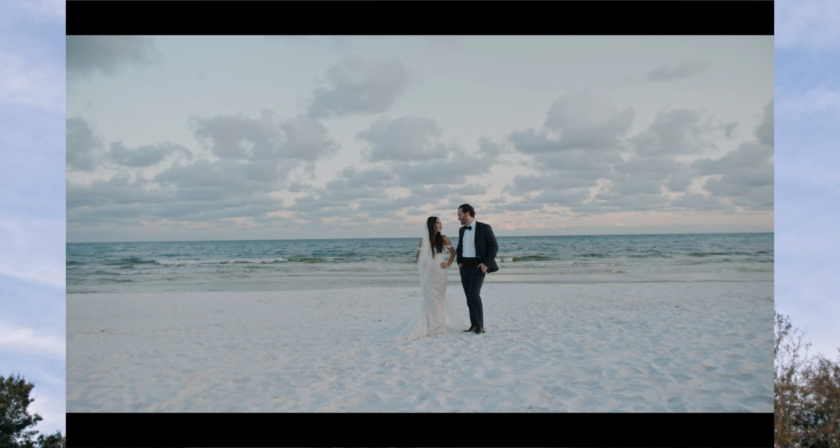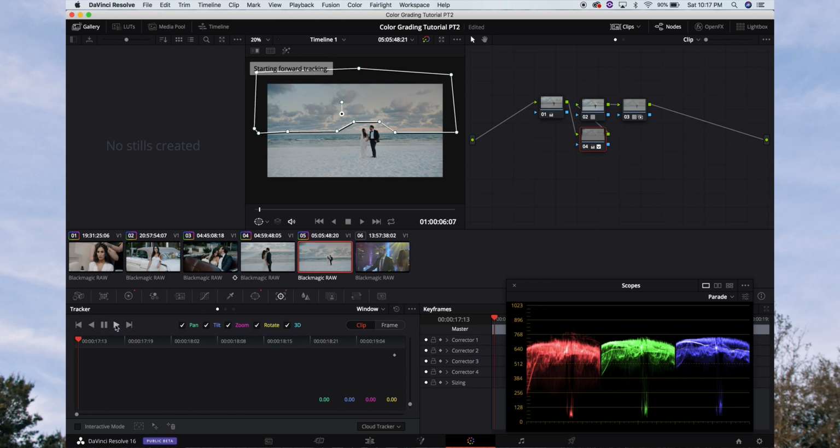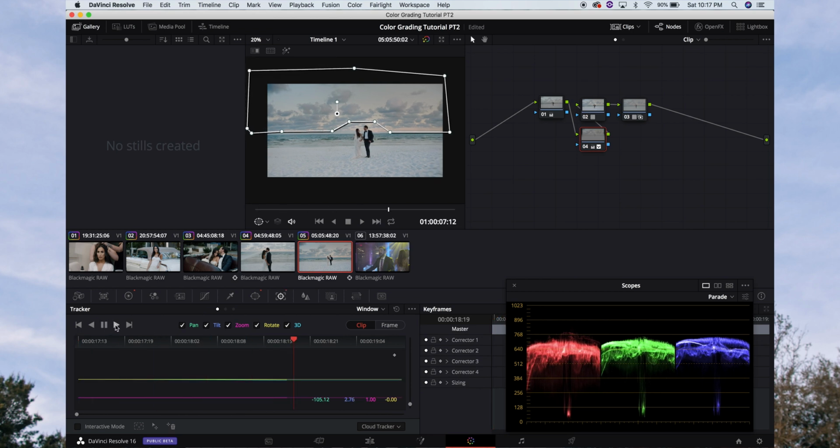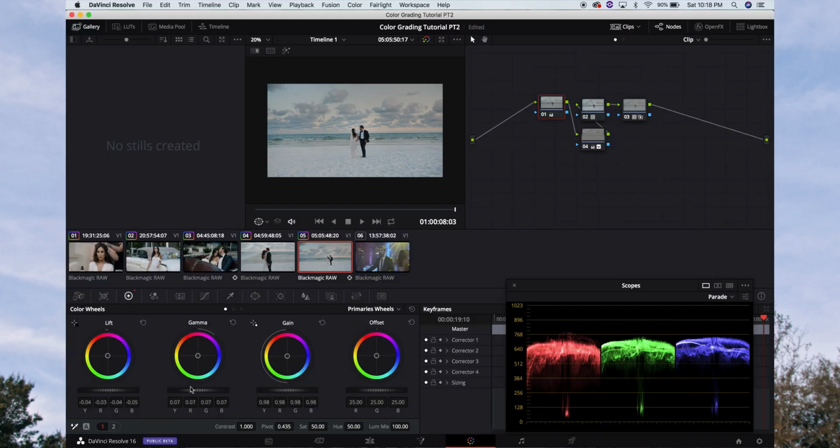So here's the difference. It's before, and that's after. And you probably want to track that mask. Here, we'll adjust this real quick, and then we'll do the tracker here. Play it through. That looks good. And let's look again. Maybe brighten them up just a little bit.